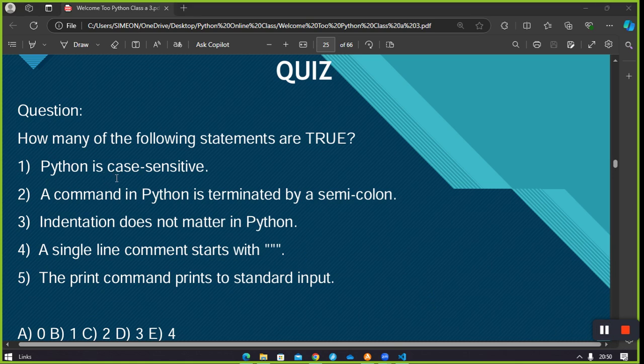So number one is true. Python is case sensitive. Number two, a command in Python is terminated by a semicolon. True or false? A semicolon. When you type Python, do you add a semicolon to every line like JavaScript? That is definitely a false.